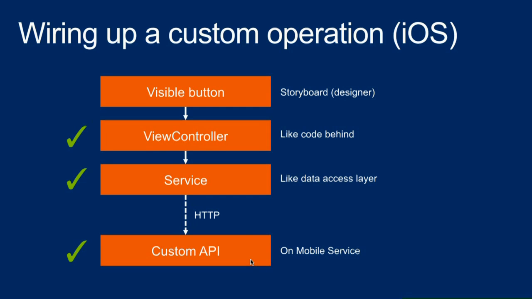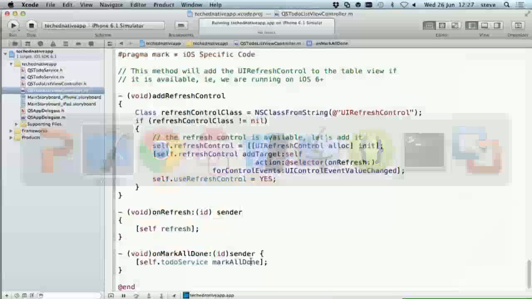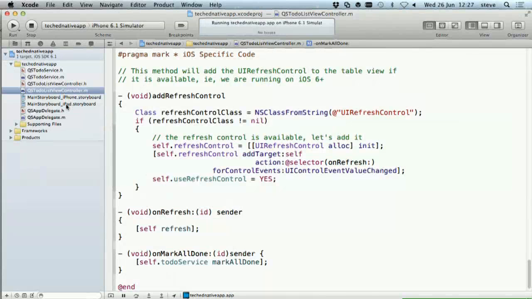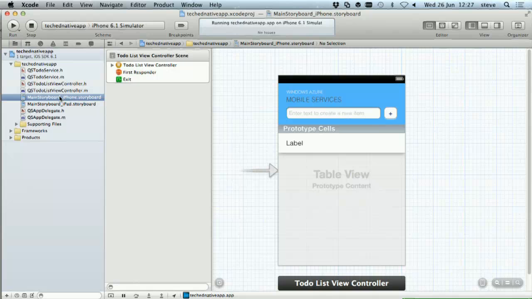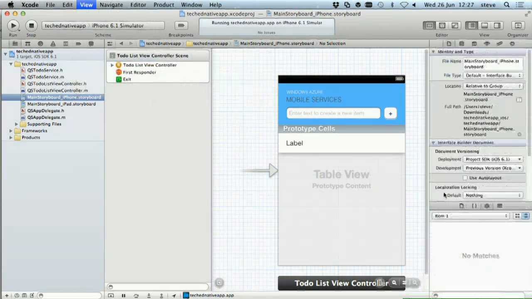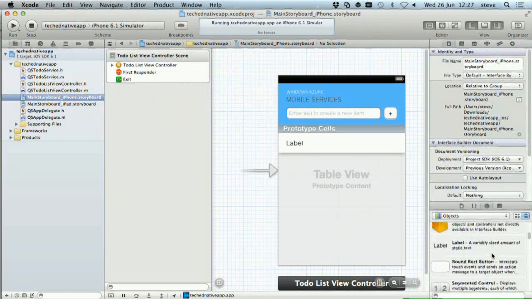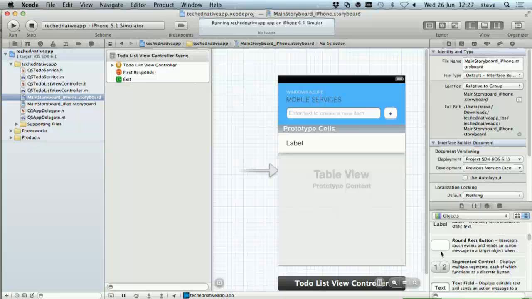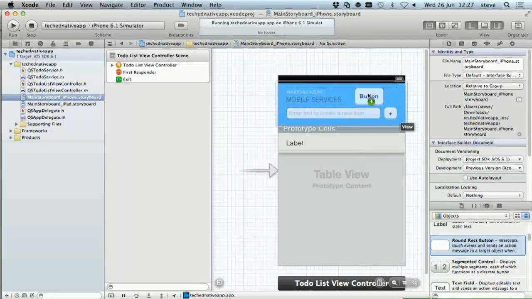Finally, the interesting bit at last, let's connect it to a visible button in the user interface. So I'm going to go to the storyboard now, and for the iPhone application here, I want to add a button onto there. So let's get the object library down here, and I can find a button in the object library. Let's get a round rectangular button, and I'll drop that in here.